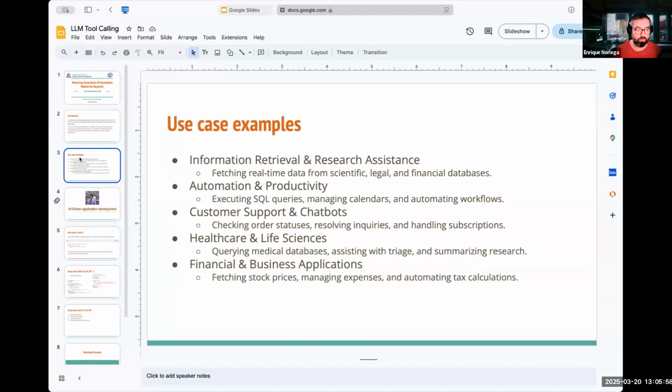Where is this being used? Tools have wide adoption in information retrieval and research assistance. For example, you could fetch real-time data from multiple domain databases. Like you could get the stock prices. You could create a database, like last week, we showed an example. You could go into a corpus of legal information and find stuff that doesn't necessarily exist within the parametric memory of the LLM, but we can retrieve it.